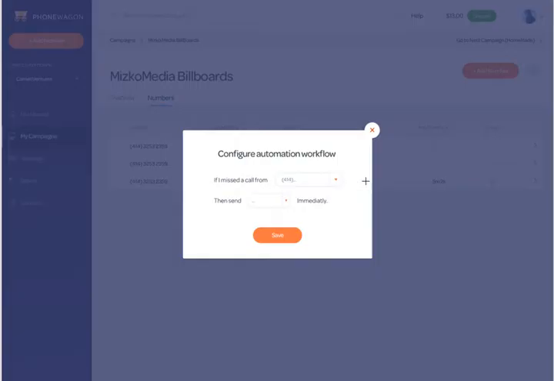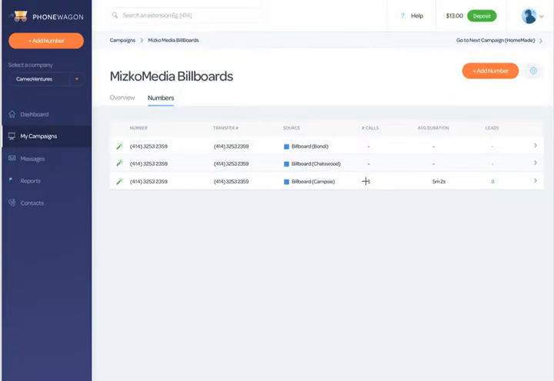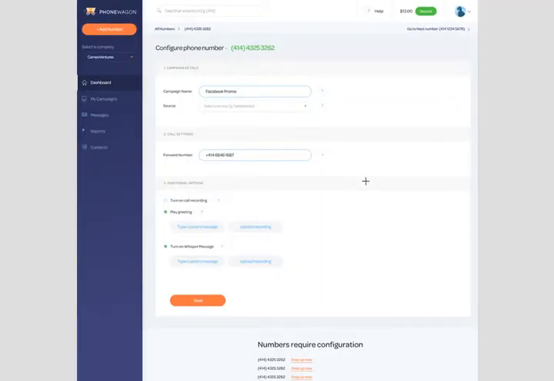You can even set up an automation if you want to, so that if you do miss a phone call, you can automatically send a text message to the customers, so that they don't just call the next business on the list or anything like that.